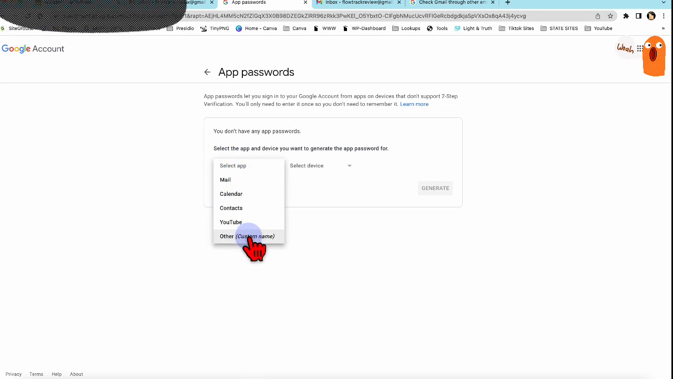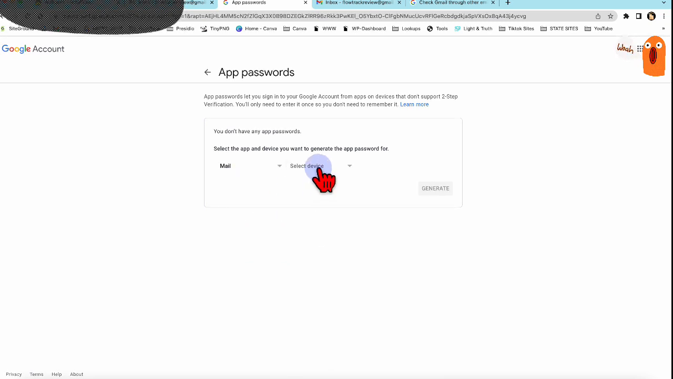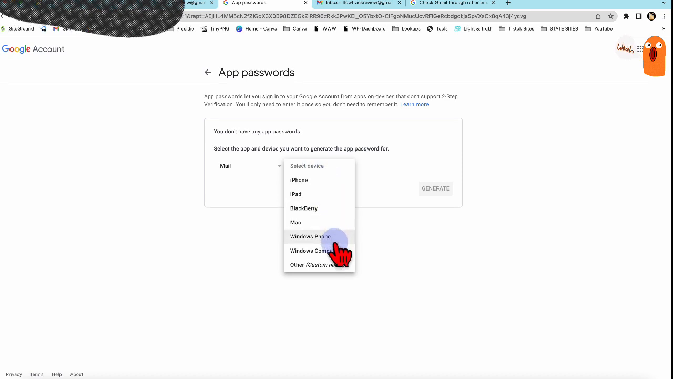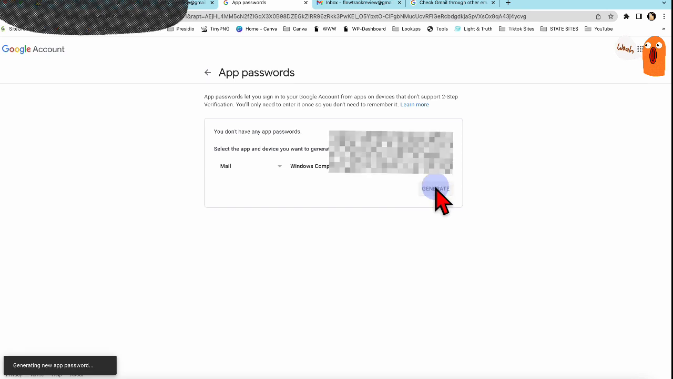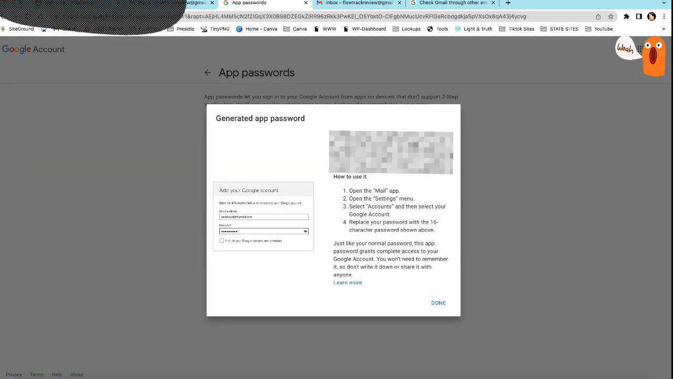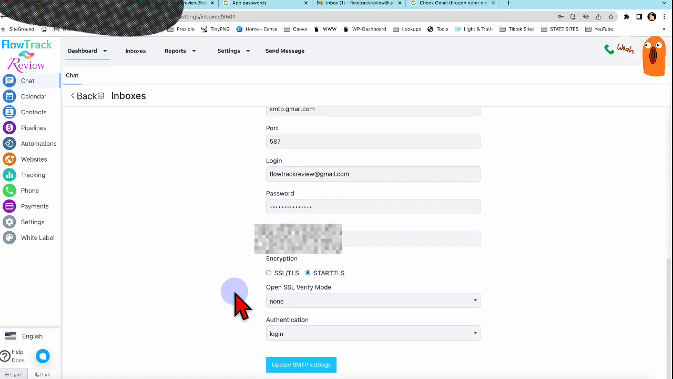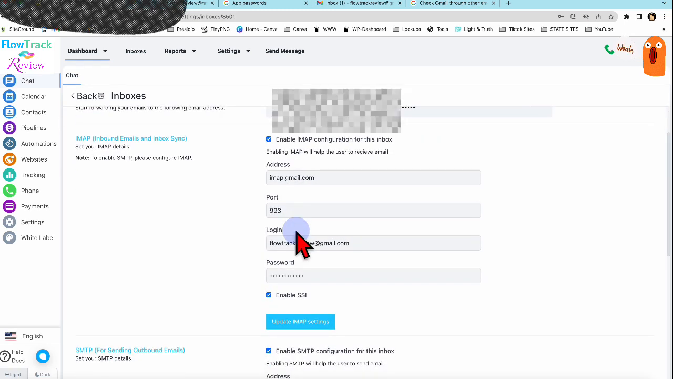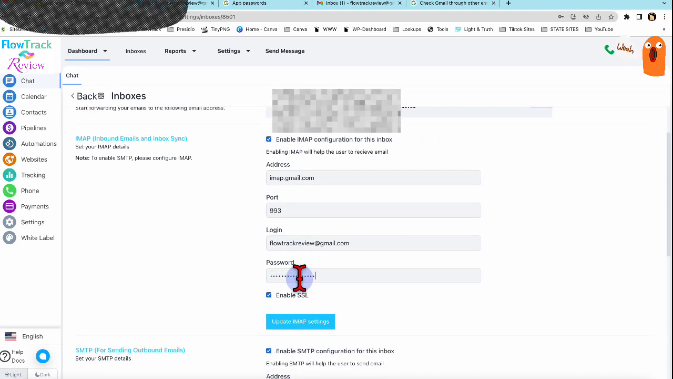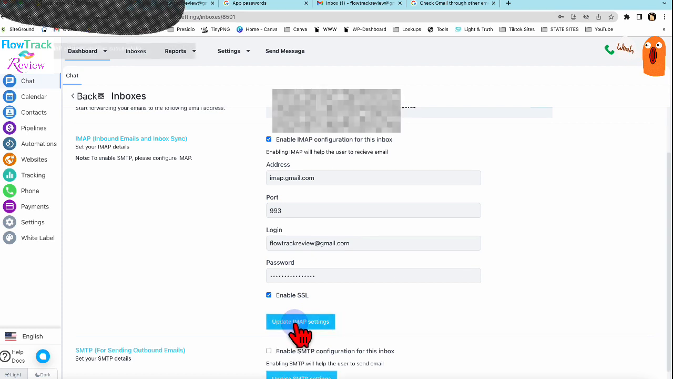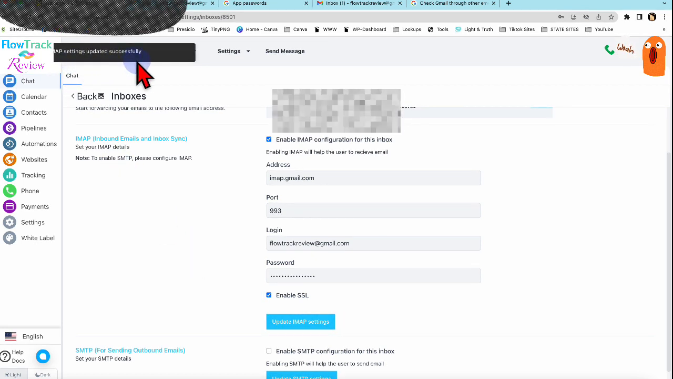We want it set up for, obviously, the mail. And then you can see what device you want it on. So is this a Windows computer, iPhone, whatever. And then it's going to generate you a code. So it's that code that's on there, it's actually blurred out right there. It'll be a nice big code. You want to copy that, go back in, and you're going to have to just paste it in the passwords. And then you update it, and then it says updated successfully.